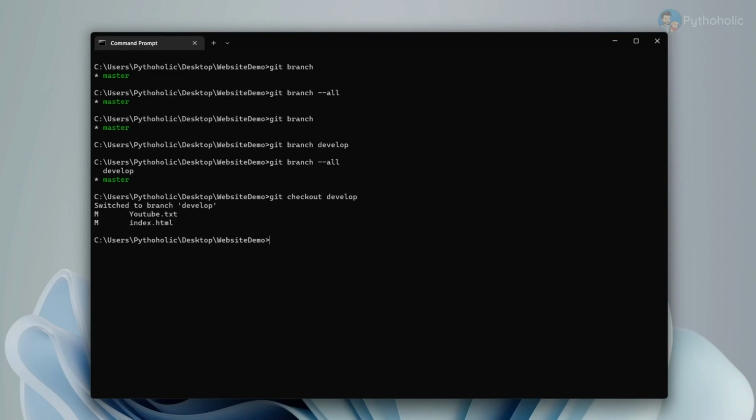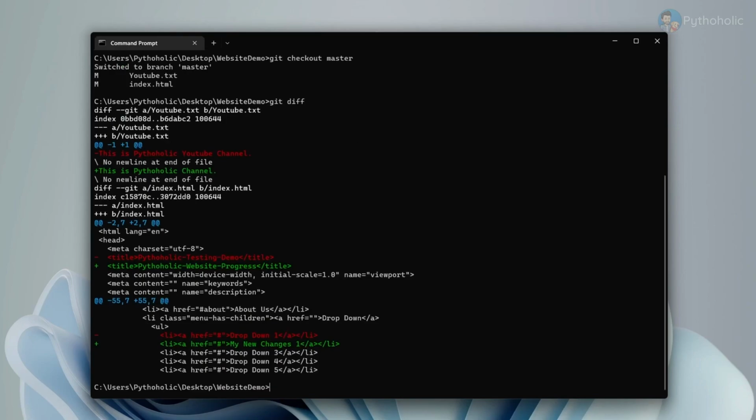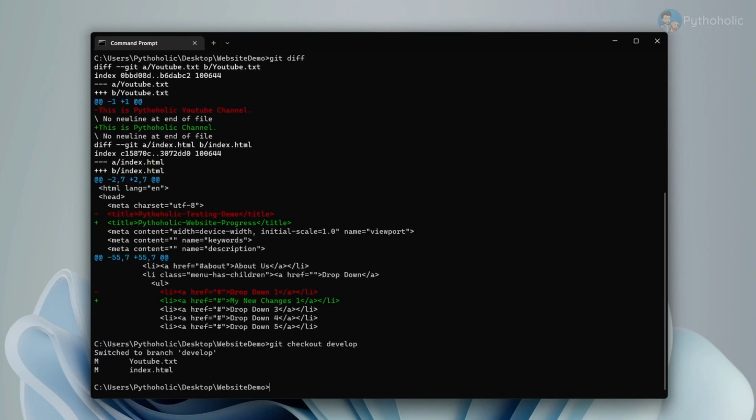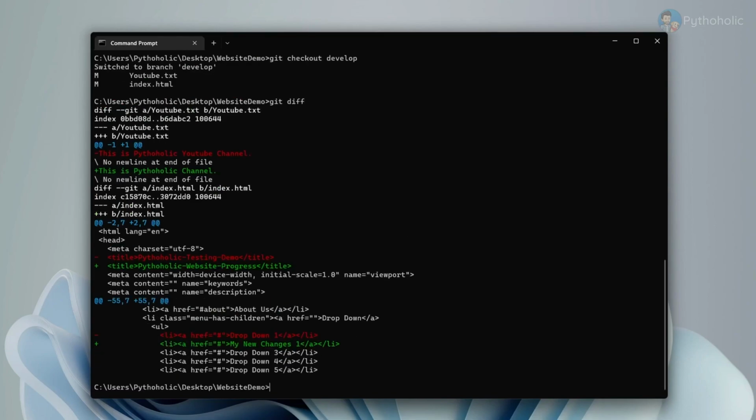One moment. Let me just go back. Git checkout master. Okay. Git diff. Okay, let me just commit these changes, otherwise it will be a problem. Oh, no. Let's go back. Git checkout develop. Let these changes be here itself. So now I have created a branch from master, but we have new changes here.